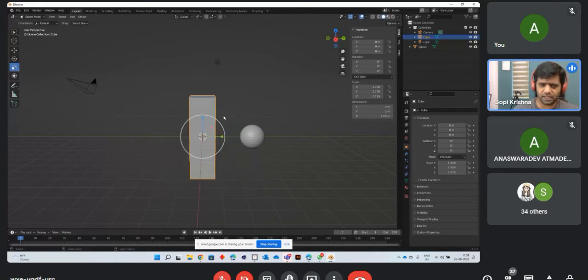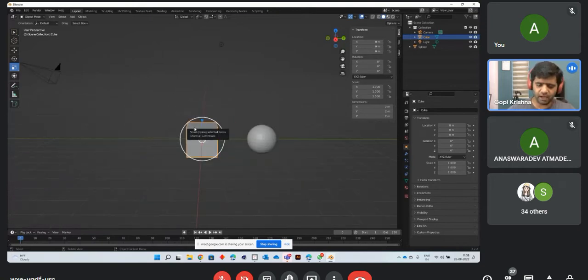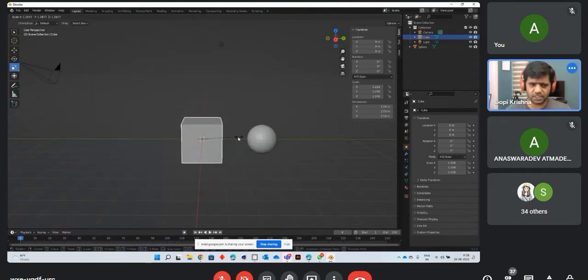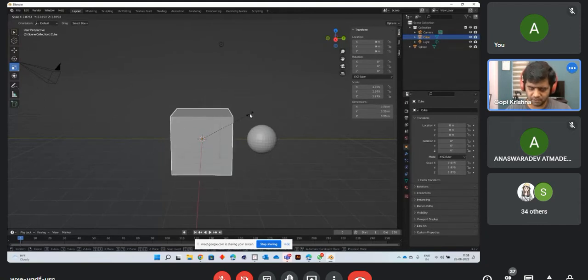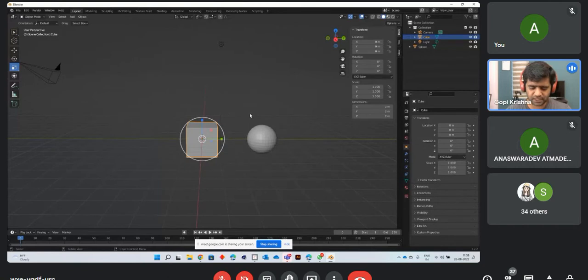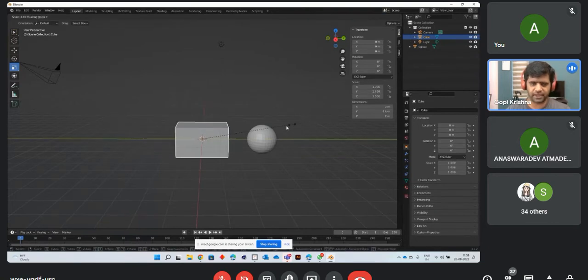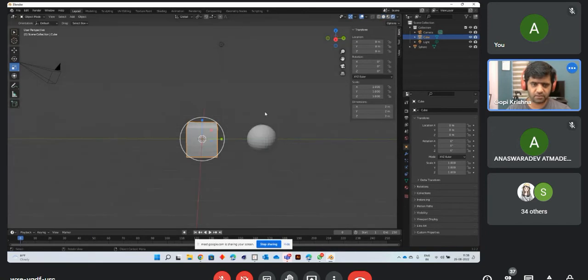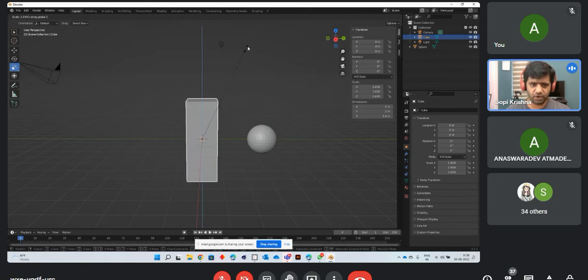I don't think I need to explain this that much, because it's very easy. For scale, the shortcut is S. If you just click S and drag, it will scale in all dimensions equally. If you click S X, it will scale only in the X direction. S Y, scale only in the Y direction. S Z, sorry, S Z, scale only in the Z direction.